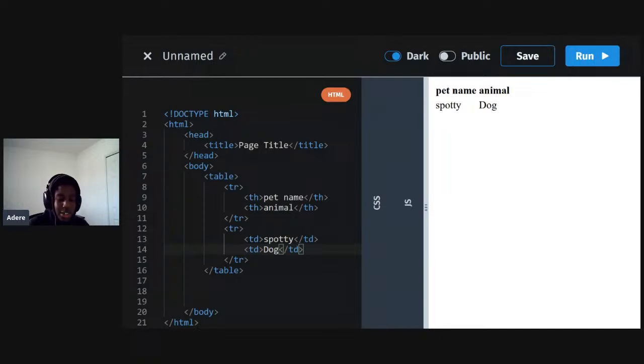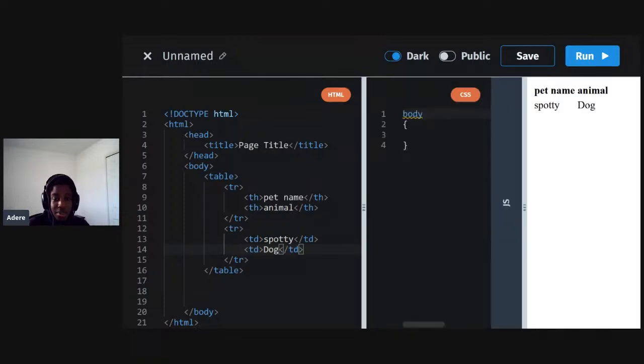This isn't necessarily what I was talking about when I was talking about tables, right? I said it should be organized. But right now, as it is, we can kind of say this says pet name animal, and it says Spotty dog. Immediately, you won't know that these are 2 separate headings and that these are separated like that.